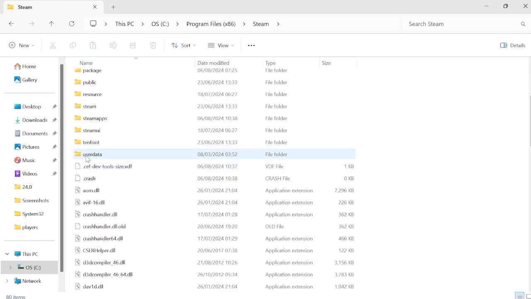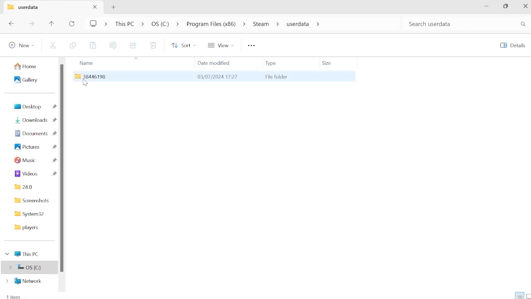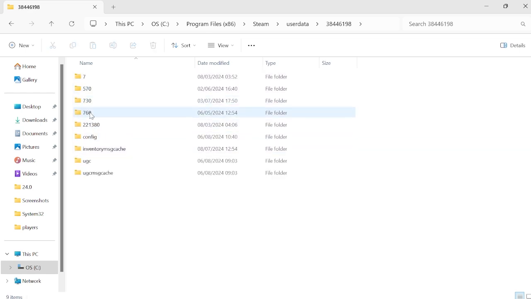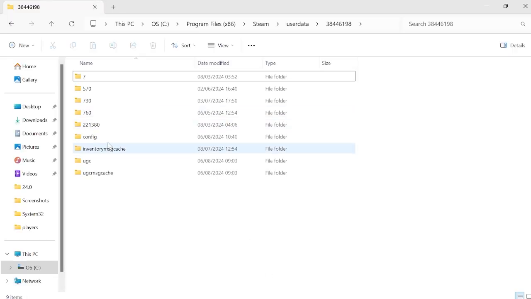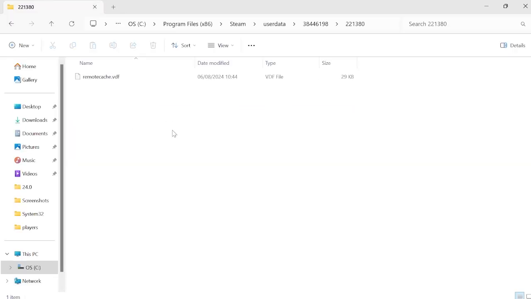Inside of user data at the bottom here, and then you'll have a set of numbers which we just need to double click. And then as you can see, we have a bunch of folders with different numbers inside of here. So all you need to do is find the folder that relates to this number up here. And then we're going to come back over to our Steam and double click on this number. And then you can just delete all of the data inside of here.